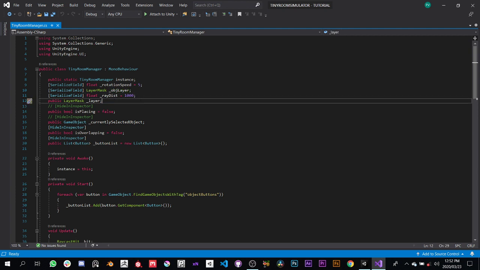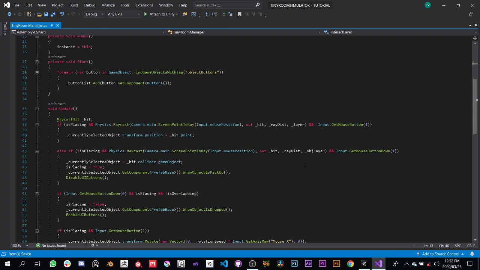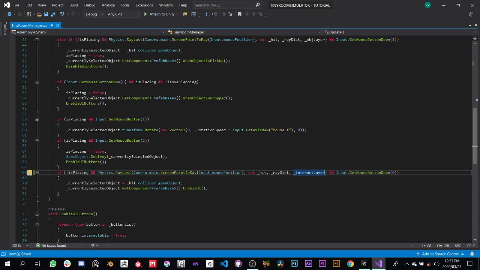So at the top here, while we're adding more layer masks, I'm going to make this one also a serialized field. This one's going to be a layer mask, and this one's going to be an interact layer. I'm going to copy the interact layer and paste it over here. This should only work on objects that are interactable. We should be able to interact with those objects. If not, just ignore it.